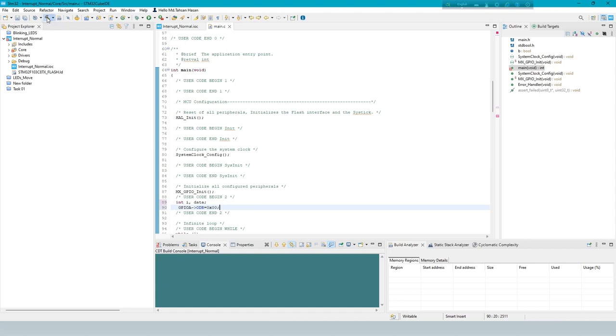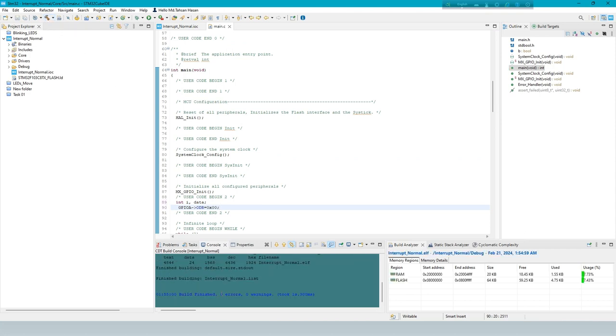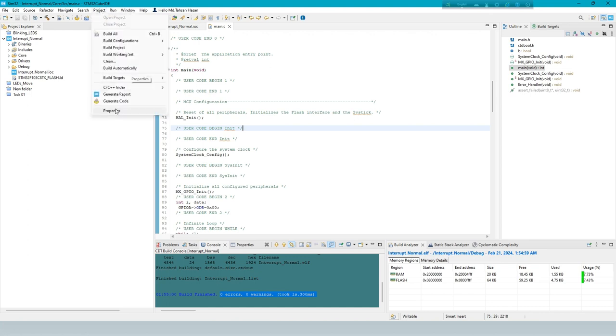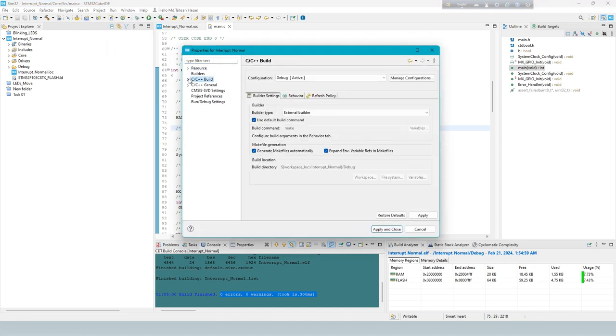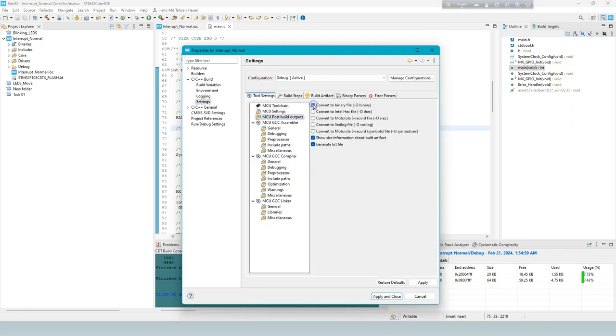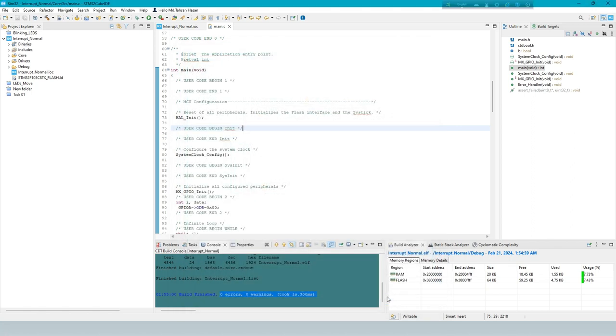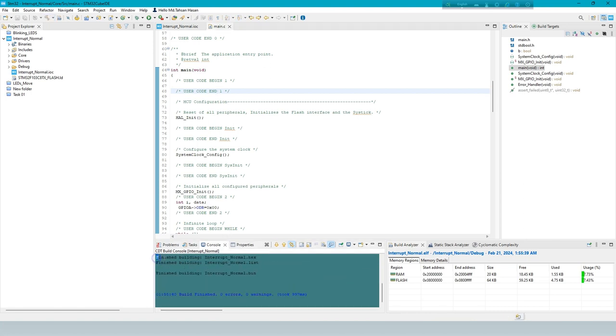After writing the code, run and debug the code, and show the console window. It shows no error and no warning. Now generate the hex file to simulate this project. Hex file creation done.